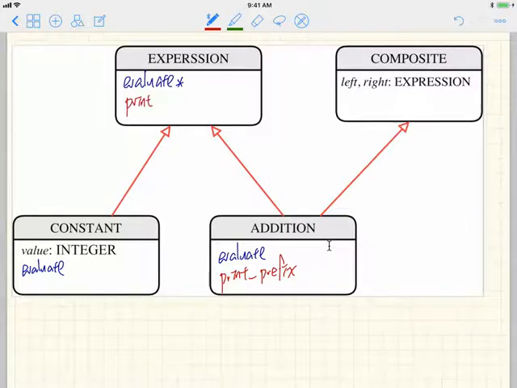Print prefix. Okay, and then we also got print prefix over here. And print postfix is pretty much the same, also expression. Let's do one more. Type check. Where should we put type check?